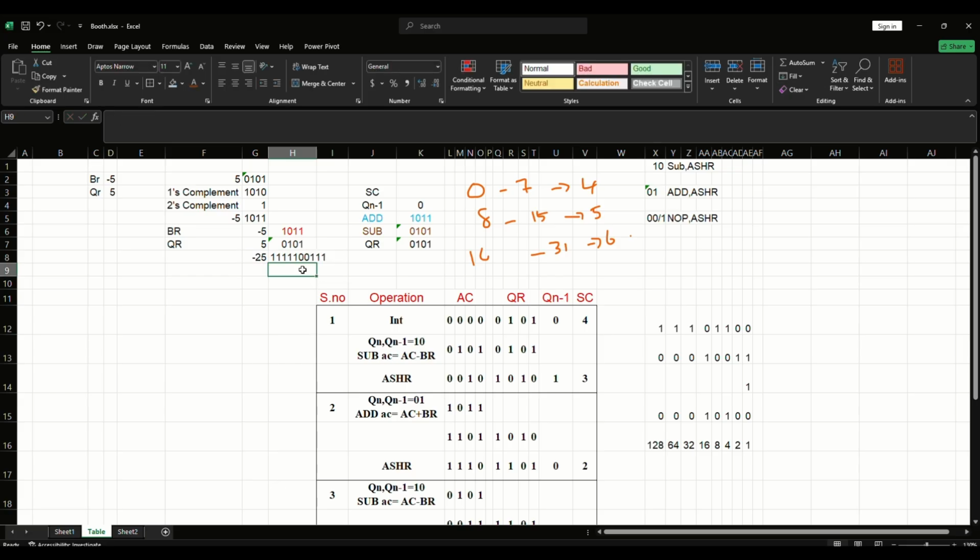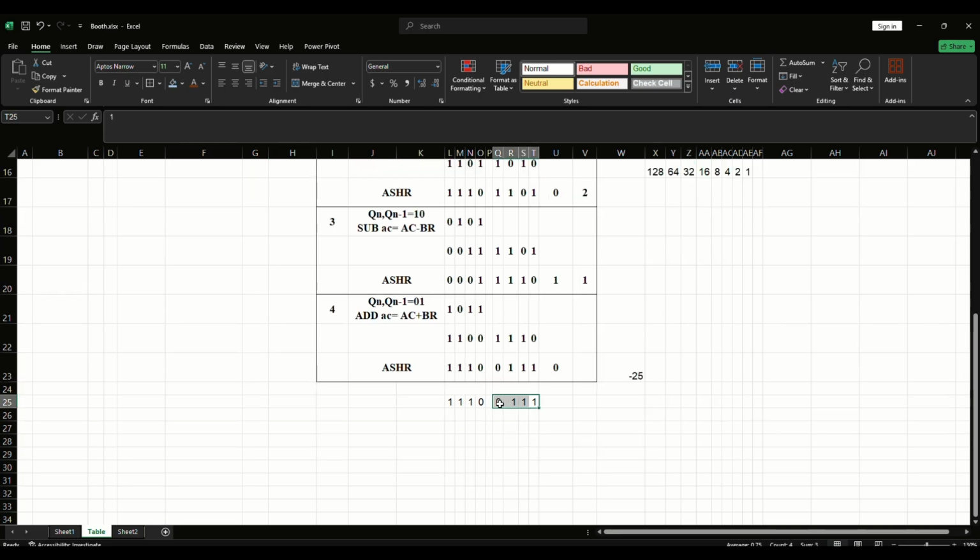The number, we consider it as an 8 bit number only. 1 1 1 0, then 0 1 1 1. Okay, so 1 1 1 0 0 1 1 1. So we got the answer correct.